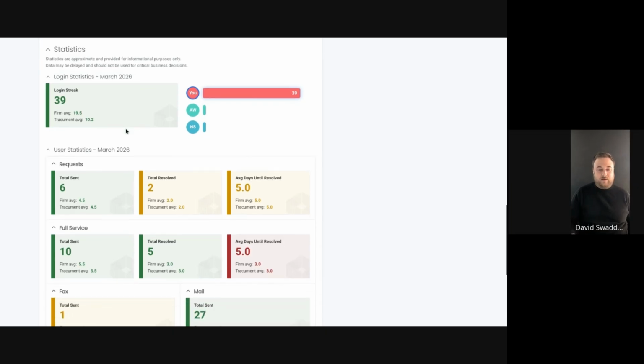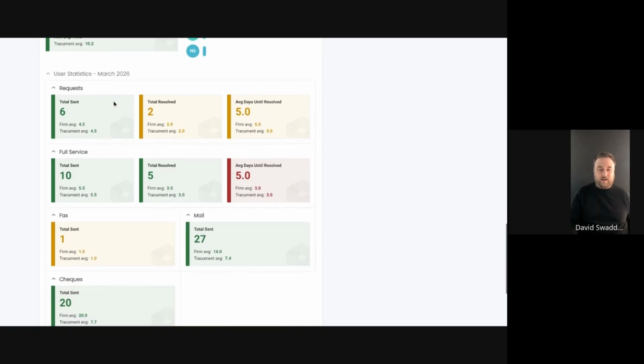So at the top, we've got the login streak. A little hint on the login streak is that you can miss a couple of days because we understand most people aren't logging in on the weekends, and it will keep your streak alive. But if you like streaks, you can do that there. It will also show you versus your firm average and the Tracument average.